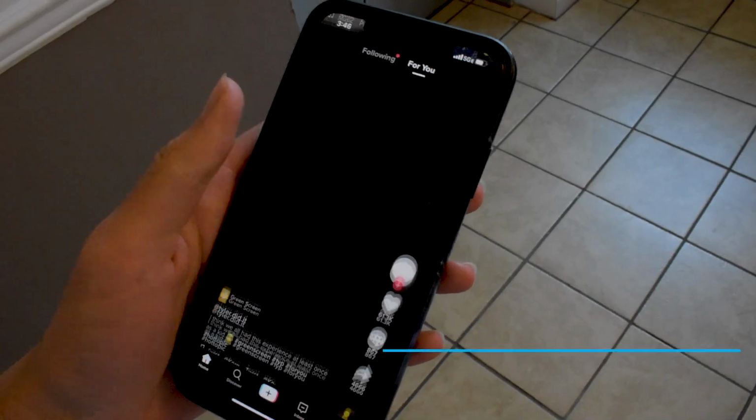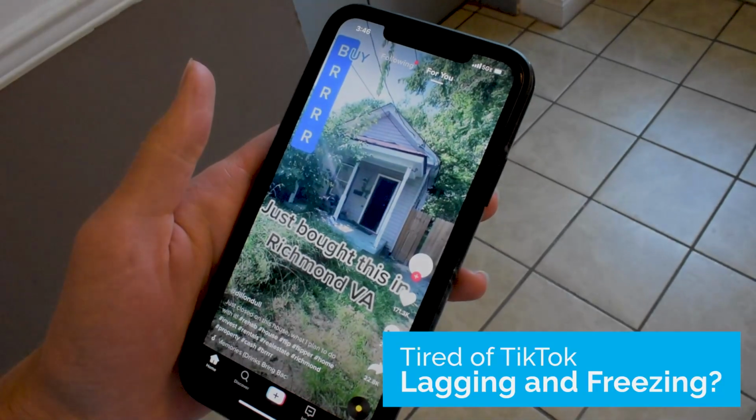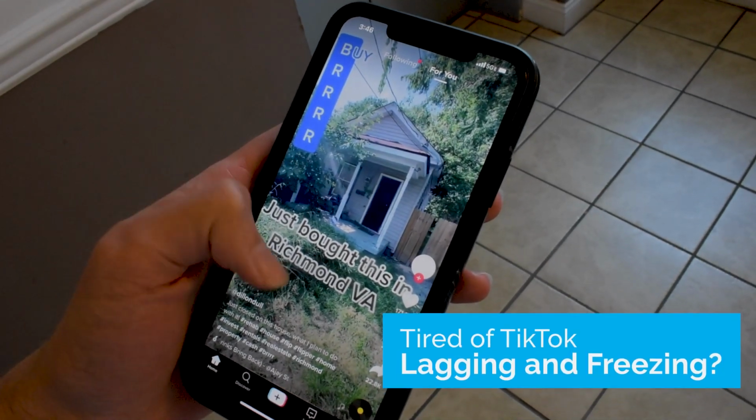Tired of videos in your TikTok feed lagging, freezing, or even just showing a black screen? Do your TikTok uploads take forever? Why is it that TikTok sometimes stops working like this?